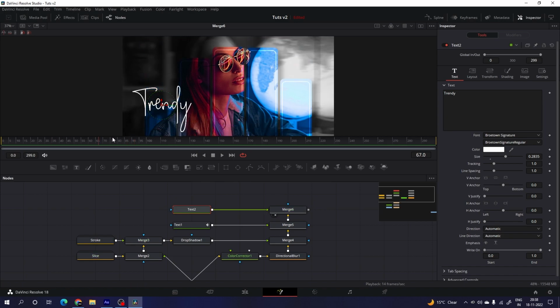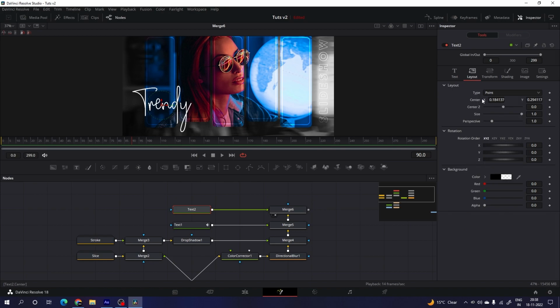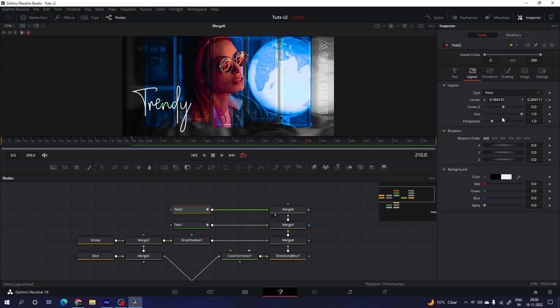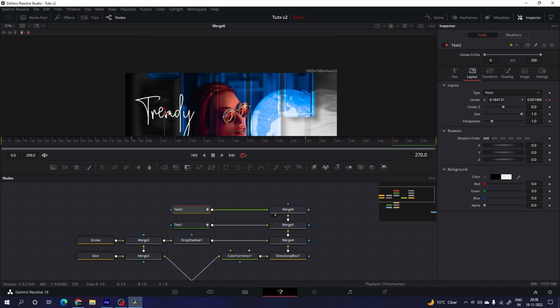So do the same thing. Just go to on frame number 90, select the text, go to the layout, right click on center, click on animate, go to on frame number 210, right click on center, click on set key, go to 60 frame forward in time, which is equal to 1 second, and drag the text outside of this frame over here.